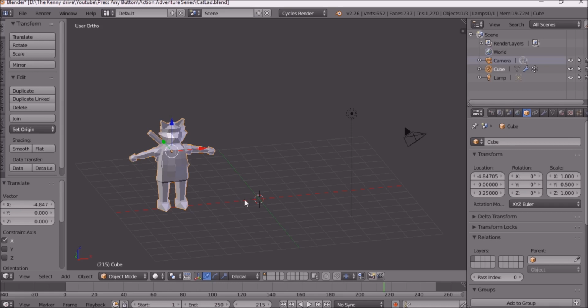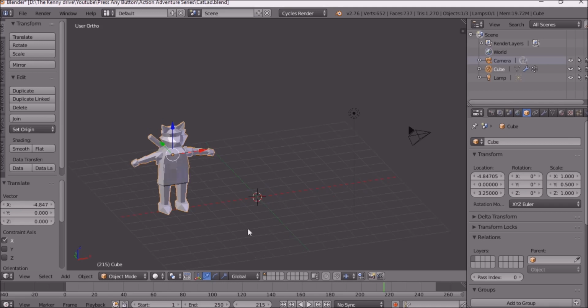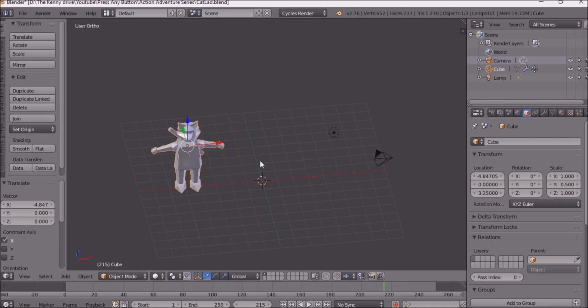So I've moved my character aside, and we can see a little cursor here, a little target kind of thing, and this is our cursor. This is where objects will be created when we create them in the scene.